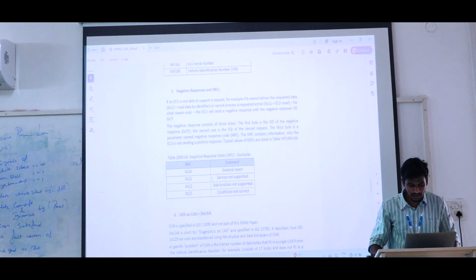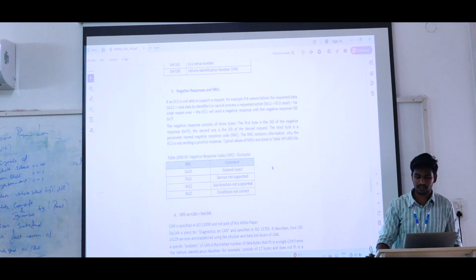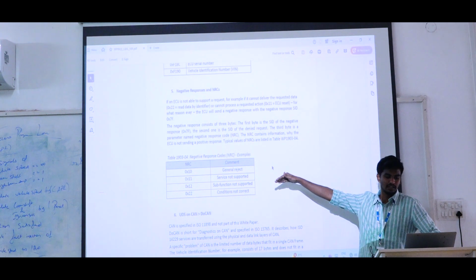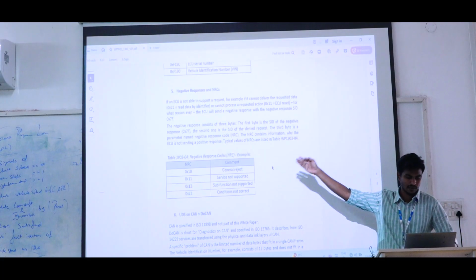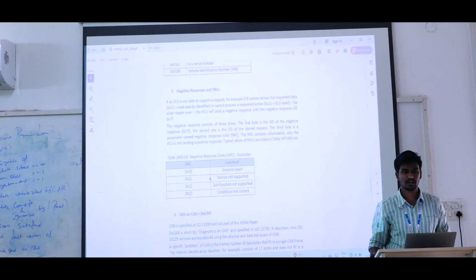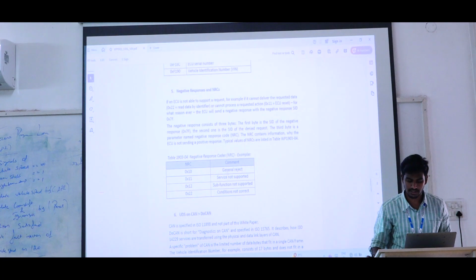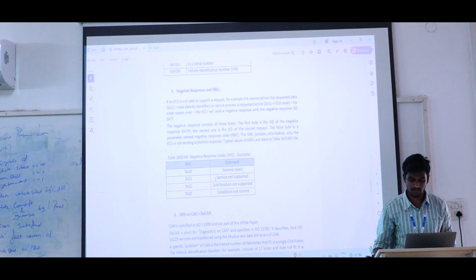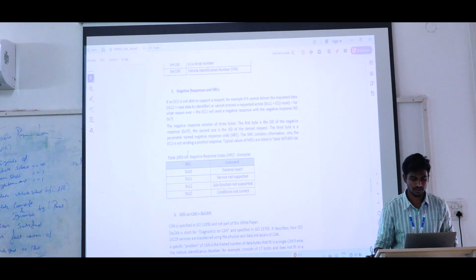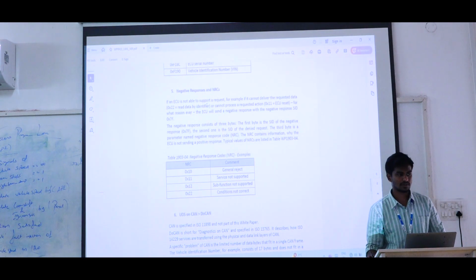Okay. So the negative responses are shown like this. For example, if you send ID number 10 and again receive a negative response, it is a general reject. If you send ID number 11, it again sends the negative response as 11. We are not getting the additional 40, so it is service not supported, subfunction not supported, conditions not correct. Like that, based on the ID numbers we will be able to receive them. So that is called NRCs, negative response codes.